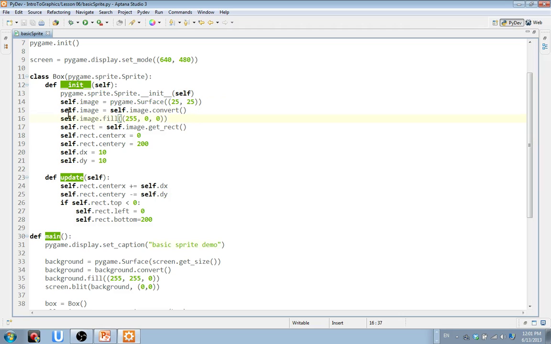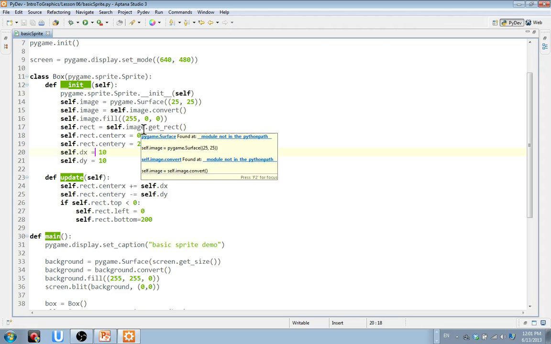Then I'm going to convert it so it's compatible with Python and Pygame. I'm going to fill it with a color. In this particular case, my box is going to be red, RGB. And now I'm going to use this new object or method. It's called the rect method. Basically, when I use getRect, the getRect method is going to convert this surface. It's not just a regular surface now. I'm converting it into a sprite when I use the getRect method.